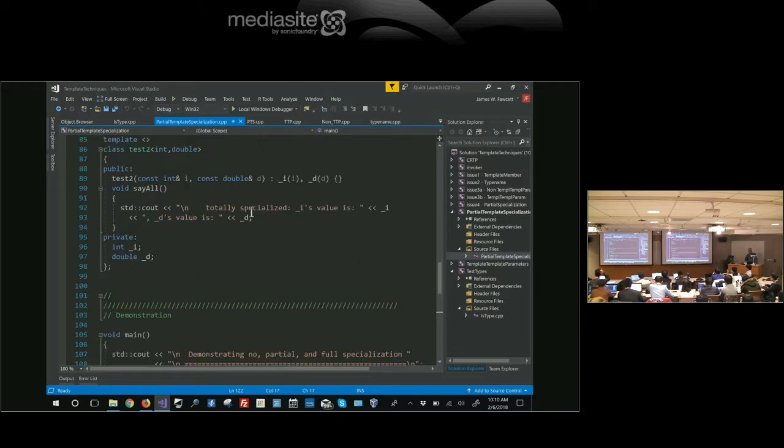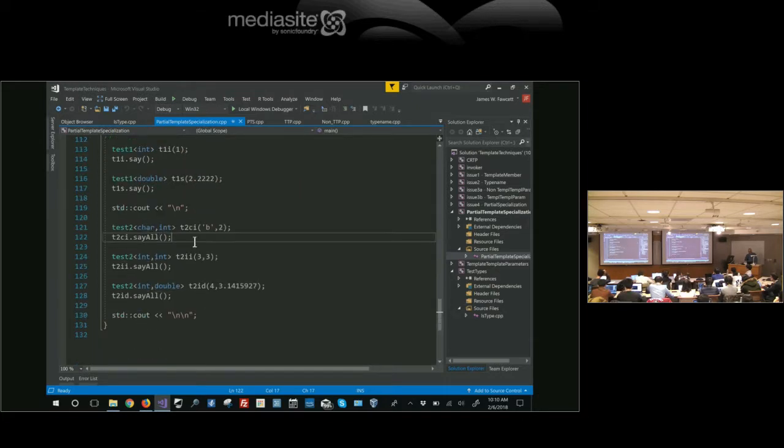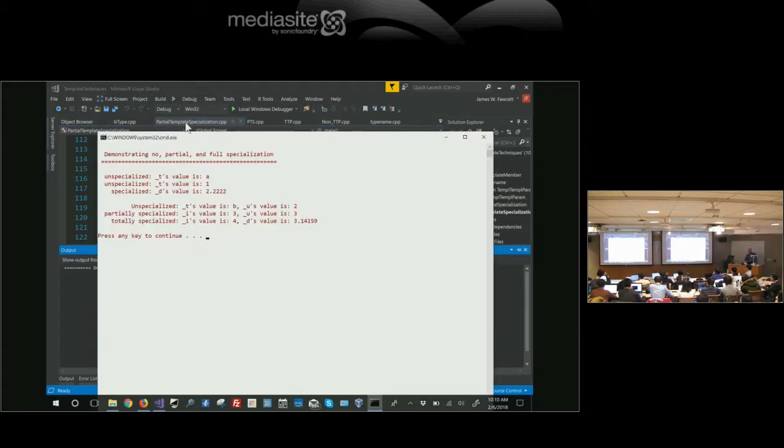Okay? And now I demonstrate it, here's my test 1 for a char, test 1 for int, test 1 for double is specialized. And here's char int, int double. So when we run this, you can see on the first test 1, I don't get the specialized until I instantiate on a double. For the char and the int, I have the generic form.